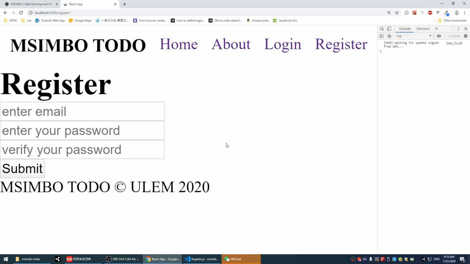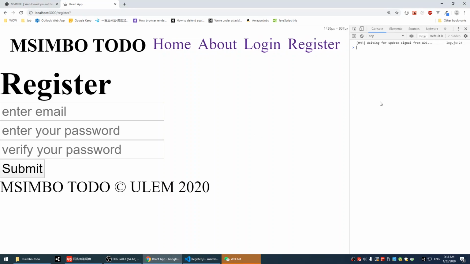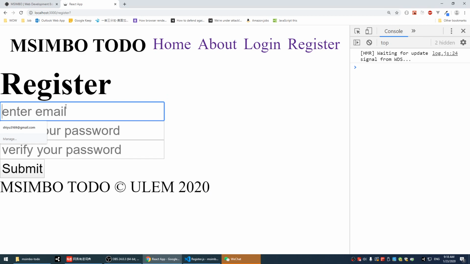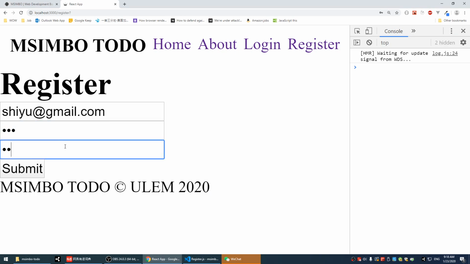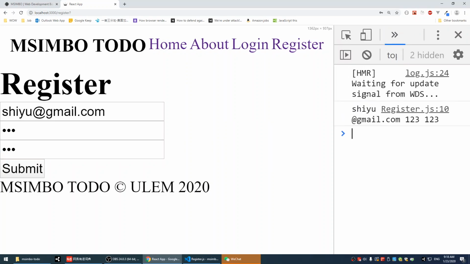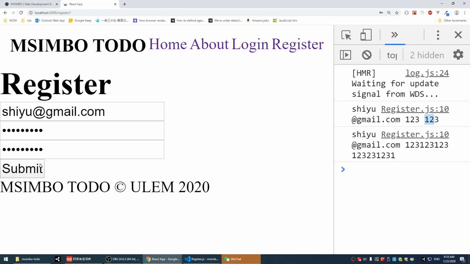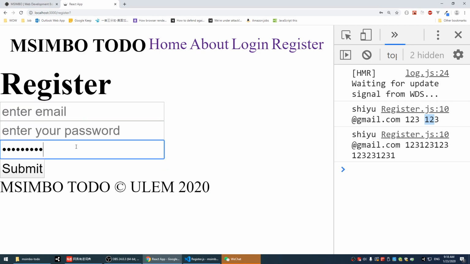So let's go to the page. Let me make this bigger so you can see. I type the email, for example shiyu@gmail.com, password 123, verify password 123. If I hit submit, it runs the function and console logs my current email and those two passwords in the console. You see shiyu at gmail.com and 123, whatever you entered, because onChange stores them in our variables, and when I submit, it logs them out. That's all you need to do on the client side to catch the user input and help the user submit the form.